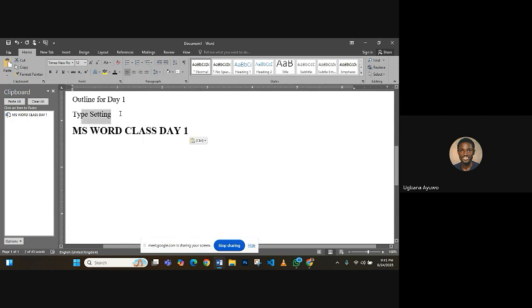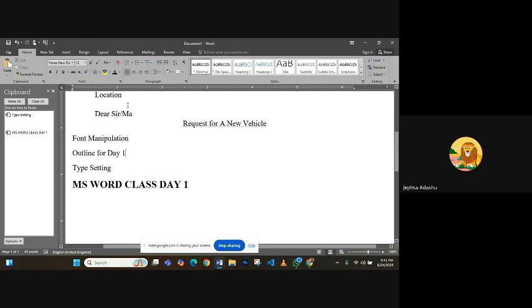Okay. Now let's look at this. If I type Control C, did you see what happened? Something added in my clipboard. Did you see that? Yes, sir. All right. If you highlight outline for the one, Control C, it adds to the clipboard. Font manipulation, Control C, it adds to the clipboard.